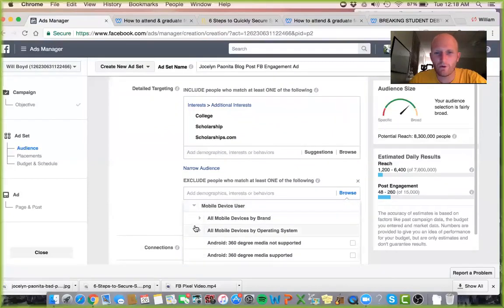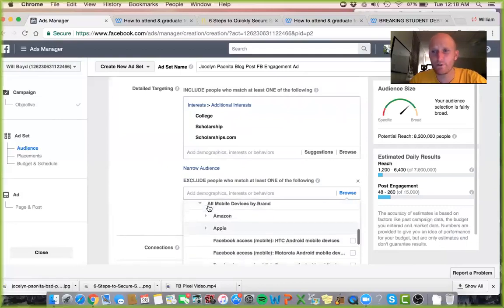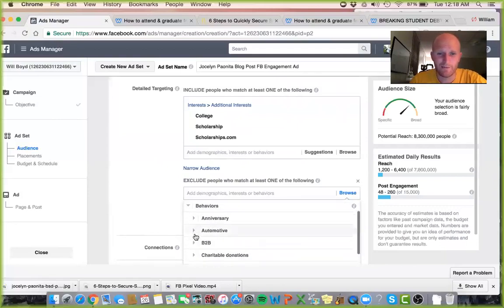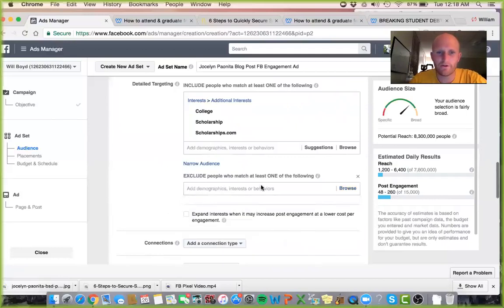So I could exclude all mobile device users by brand. Anyone who uses Apple, I could eliminate. Obviously, I don't want to do that because there's probably tons of people who use Apple, but you get the point. Hopefully, you're seeing some of the things that you can do, and you can play around with all this stuff if you wanted to.